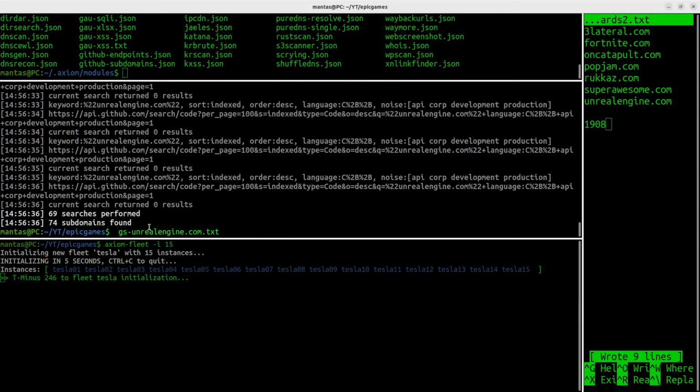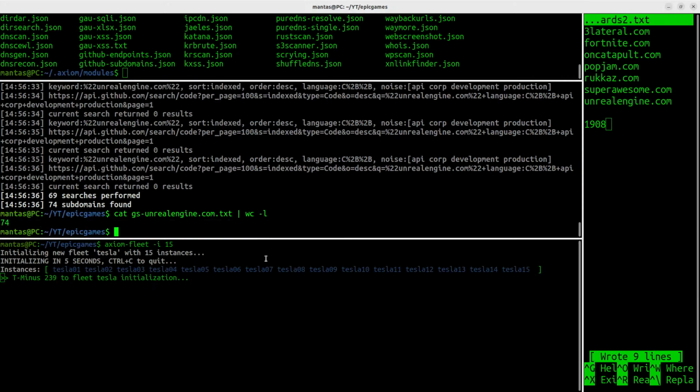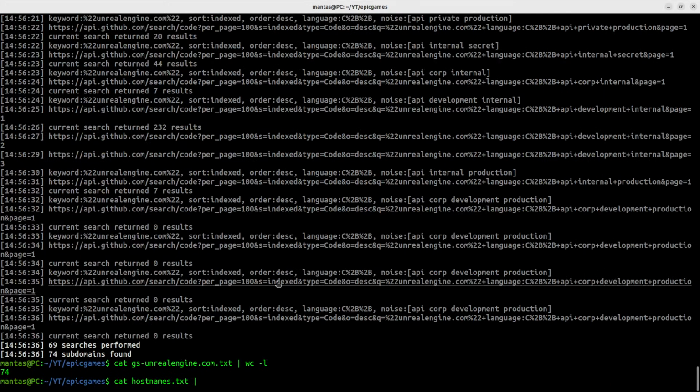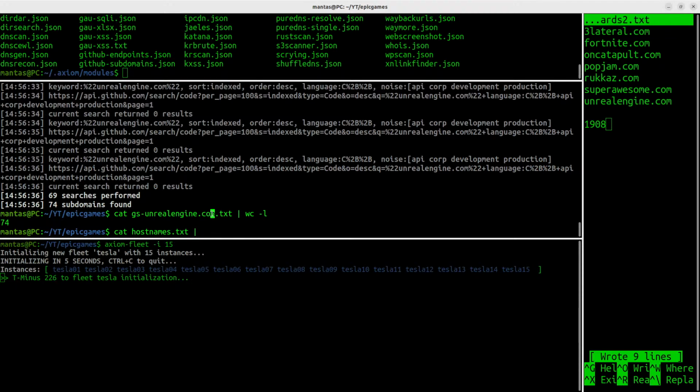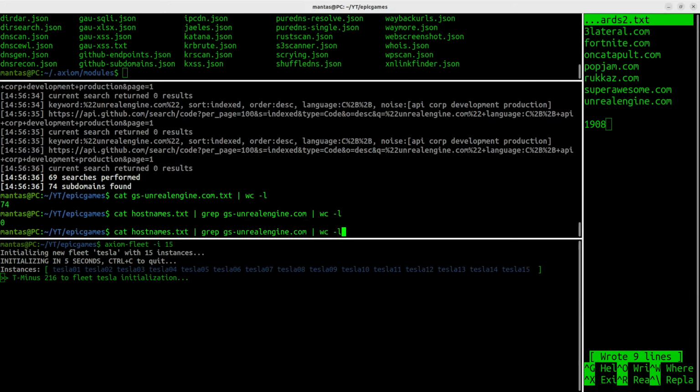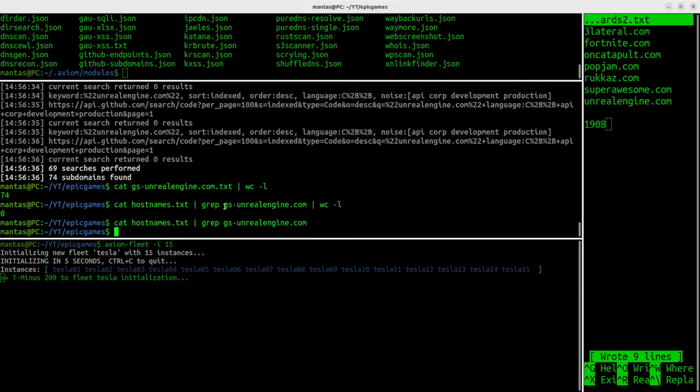It took some time to run, so we can check how many subdomains it had. Well, not a lot, but if we check from the host names, and check only the subdomains of this root domain, how many of them there are. Okay, there is 0. Pretty interesting. So I guess this one could be a new subdomain. Not sure why it's not showing.